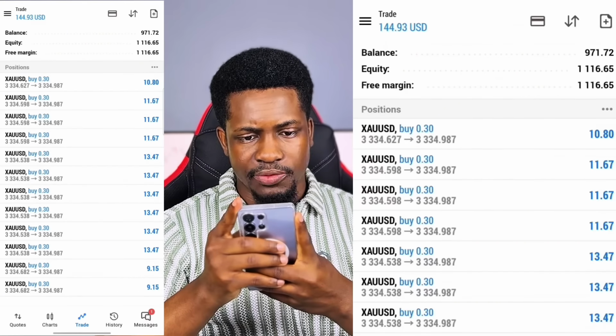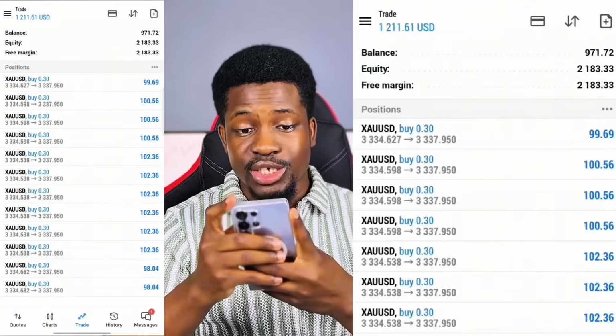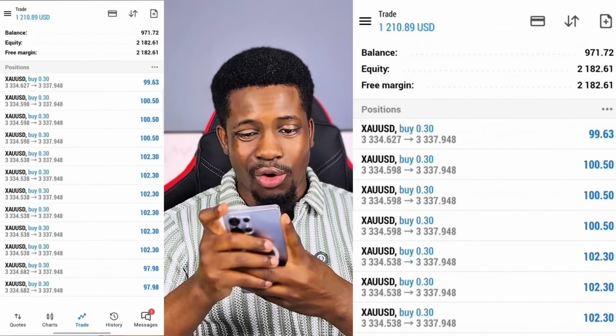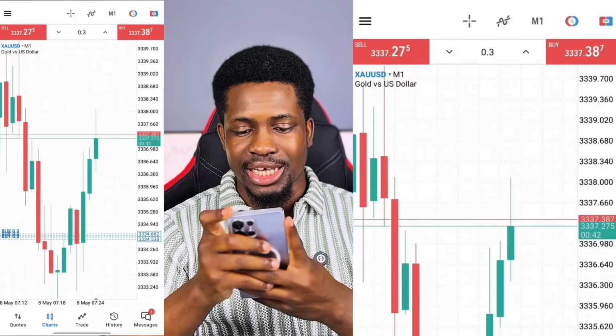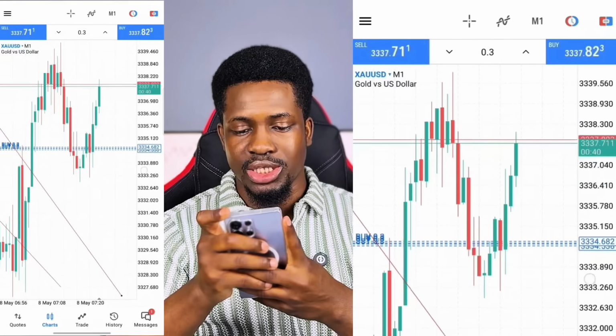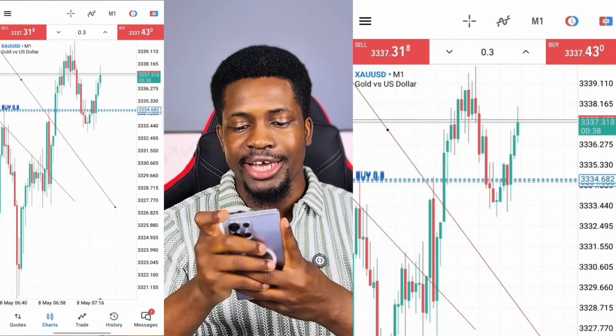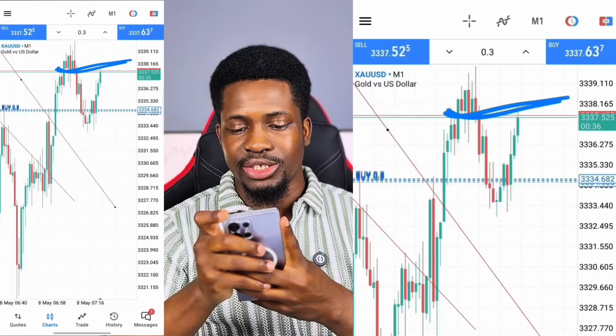Our chart is still moving nicely. This is what we're having currently. You can see that we're running over 1.2K, just playing around that zone. It just hit the main region that we were targeting as our take profit region, just around the spot here.